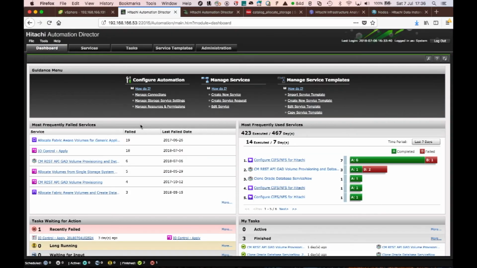I'm now logging in as a system user. From the system user login, you have a dashboard that shows you an overview of all your service templates that were executed, the frequency, how often, and the status of success and failed. There's also a guidance menu that you can use to navigate should you not be that familiar with the platform.